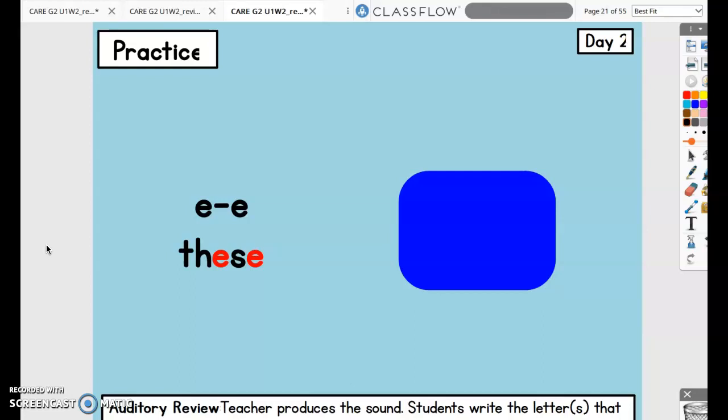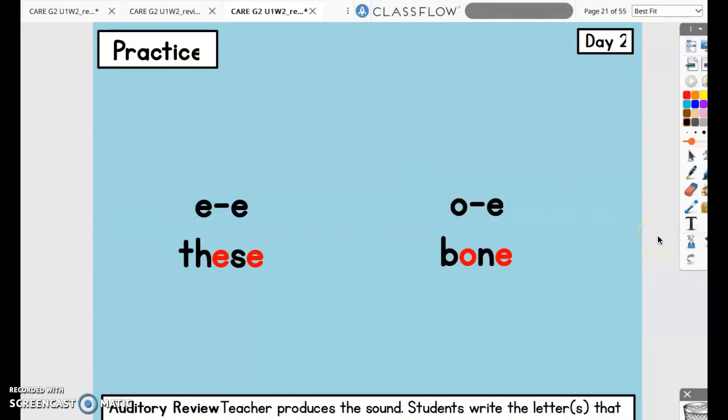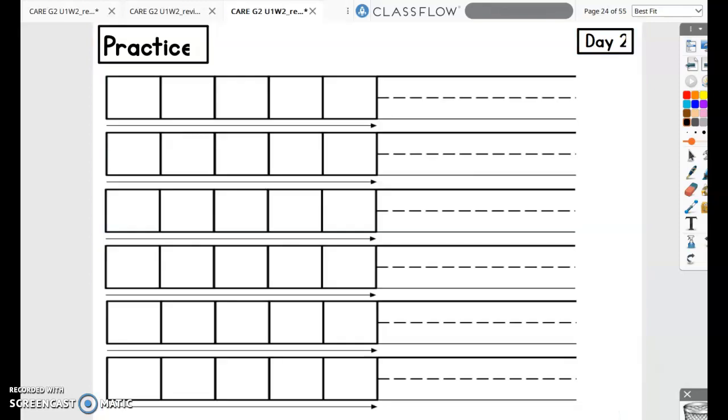So next, I want you guys to write what makes the O sound like in bone. The O sound in bone. It's O consonant E. Okay, so if you guys will go and find this page in your CAR booklet, we're going to spell some words together. So everyone's going to need a pencil and their booklet.